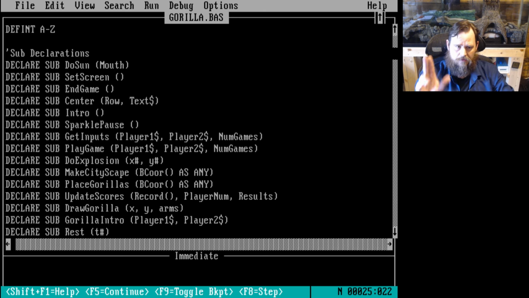Oh, no, no, no. A function returns a value. A subroutine doesn't return a value. So it's like the void. Subroutines are like void methods in today's lingo. And functions actually return something. Anyway, Mouth is going to be a variable, and we pass that into the DoSun subroutine.